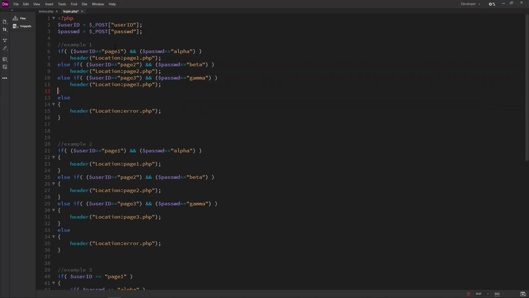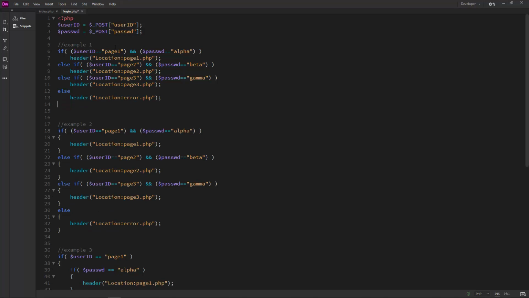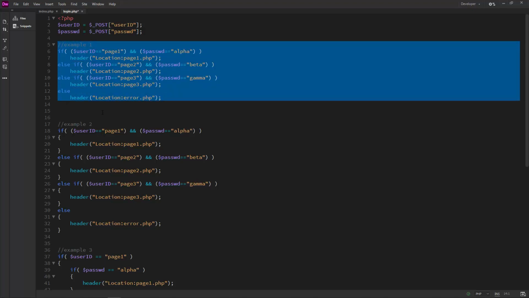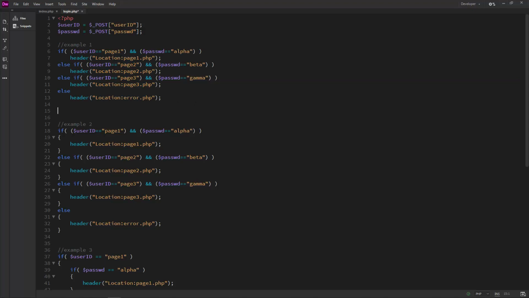And so it's fine to leave all of this on this page. You don't have to comment any of it out. The reality is that this part up here is what's going to execute, and the processing will never actually get to any of this down below. Because either we will enter correctly page 1 and alpha to go here, enter correctly page 2 and beta to go here, enter correctly page 3 and gamma to go here, or if any of it's wrong, we go here, and the processing never gets below that. So it's fine to leave all of this.